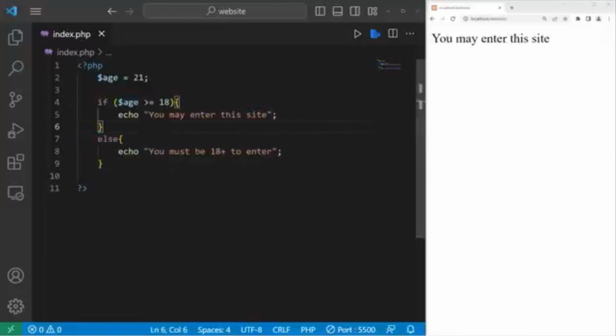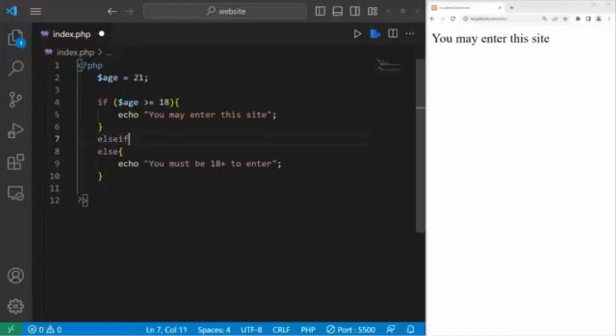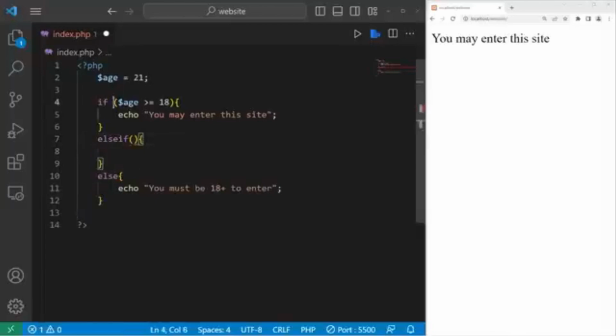Between if and else, you can add else if. Else if, add a set of parentheses and a set of curly braces. If our condition is false, we would then check any else if statements before resorting to the else statement. Let's also check if age is equal to 0.